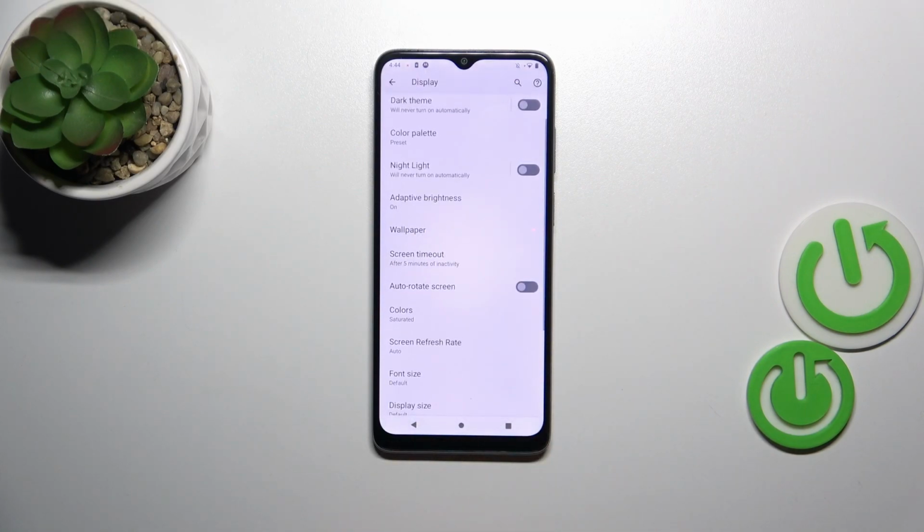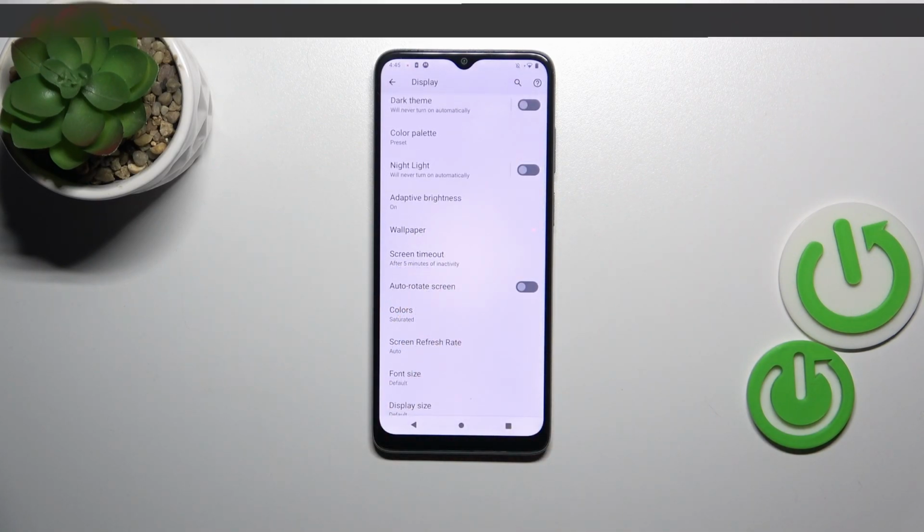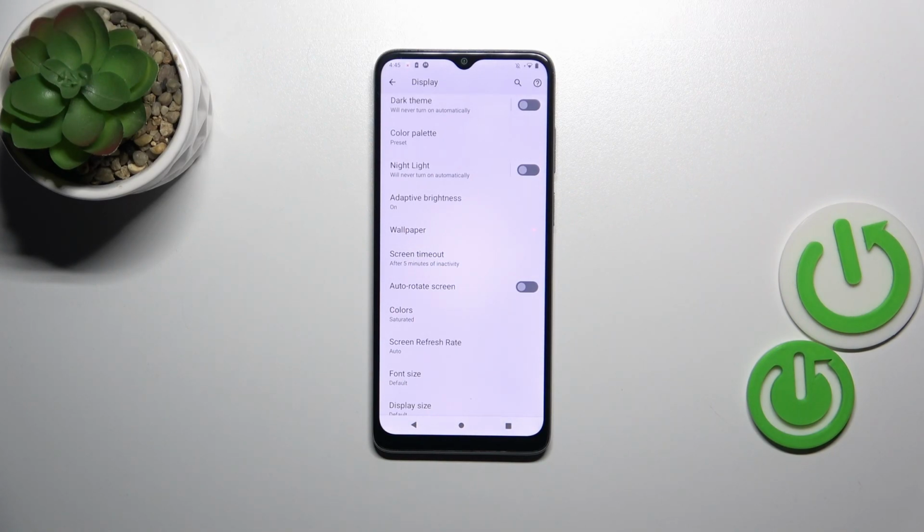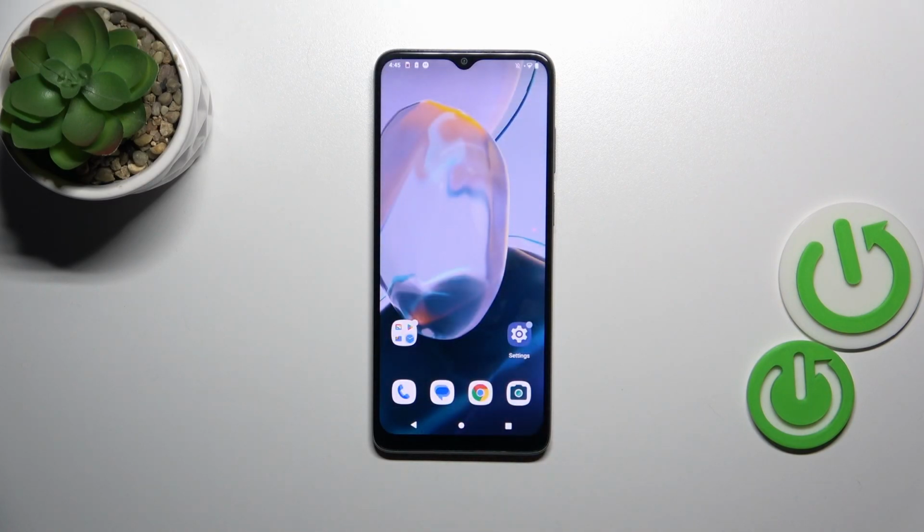It is marked, and after getting back you can see that it is notified right here, and it means that from now on, after 5 minutes of inactivity, this device will black out. Alright, so that will be all.